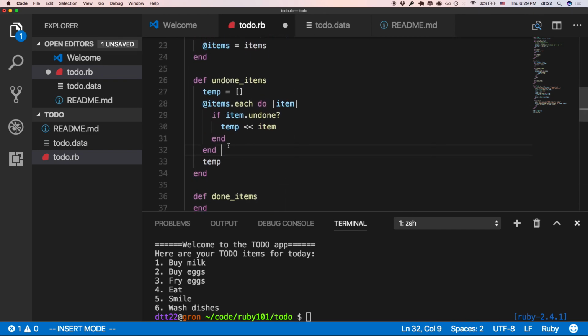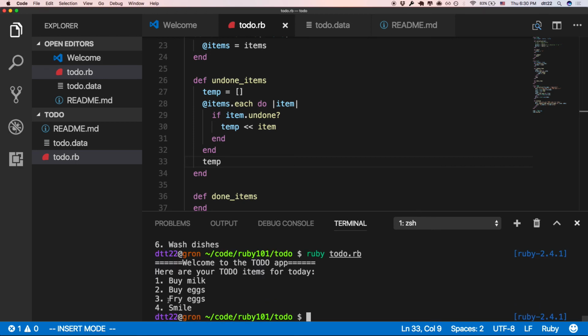Are you ready to test? Let's test this. Undone items, I shouldn't call this temp, but I call it temp here so you understand. I need to put this at the bottom because I need to return the value, the list. If I don't, line 32 will return items. Not good. So, alright, guys, look. To do 1, 2, 3, 4. The index works.